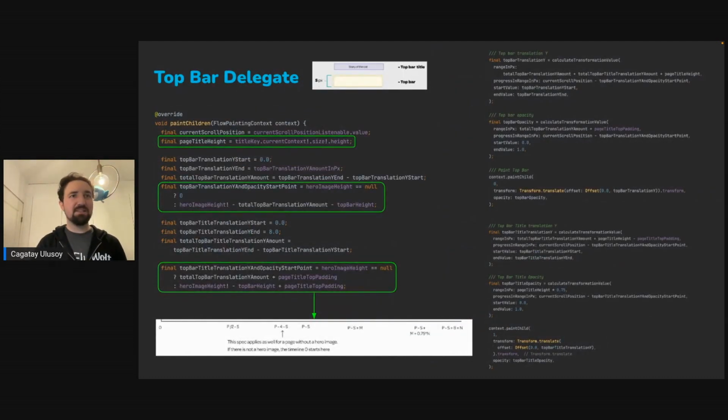Now the top bar delegate is very similar to the hero image, but the difference is that we are actually using the page title height in these calculations. How do we get the page title height in this top bar? We provide a global key of the page title to the delegate as a constructor parameter. Then when painting the child, we access the current context of the global key and then the height of it. Because at that paint phase, the page title is already laid out and we can surely get the height of it.